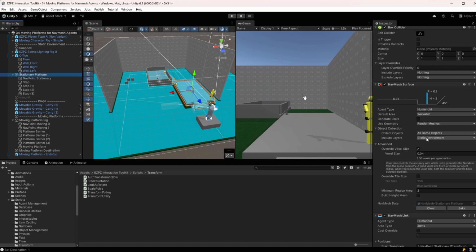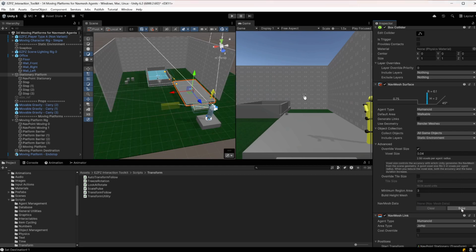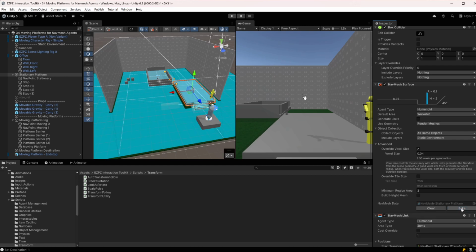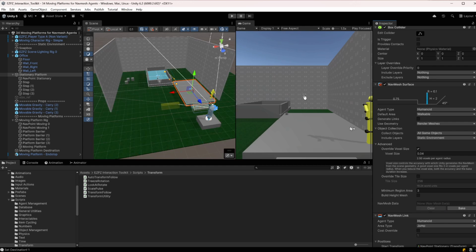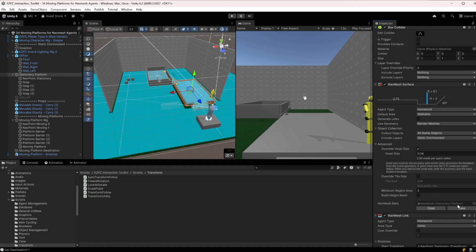So in this case, what I did was I put all the static environment objects within this particular static environment layer, and then I would use this to bake. So what would happen before is there's no NavMesh, and then I would bake like this.